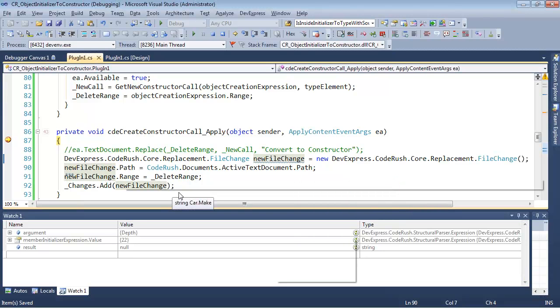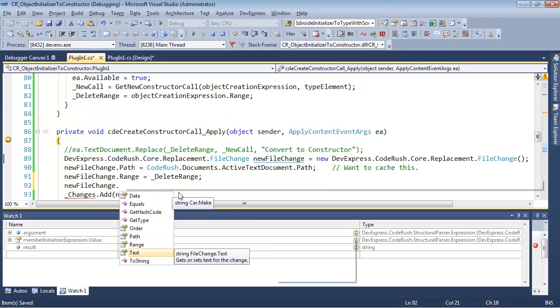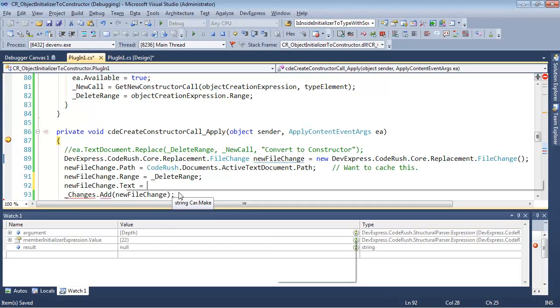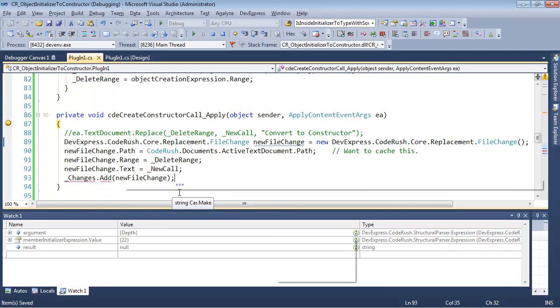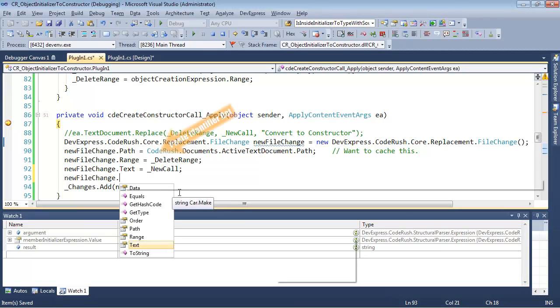So I'm just cheating for now because I know that when this comes in, the active text document is going to be there, and it's going to have a path, and I can use that. Although I really, really think I want to cache this, just so I'm not checking again. The range is this, and then we have the new text that we want to put in, and that's going to be equal to the new call. Changes, we're going to add the file change to it. Okay? Is there anything else that we need to set inside of new file change?